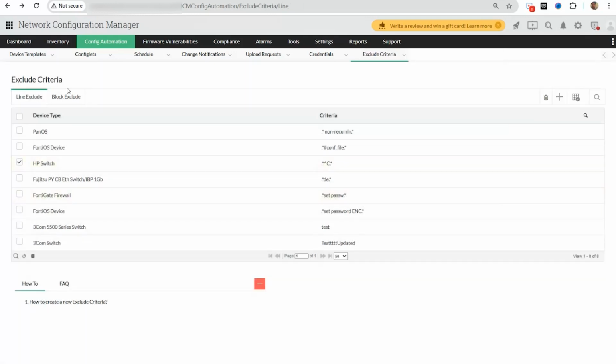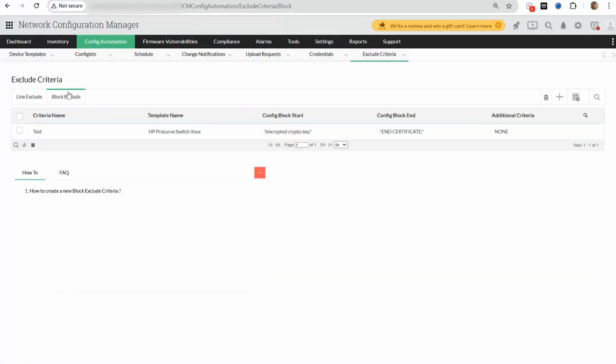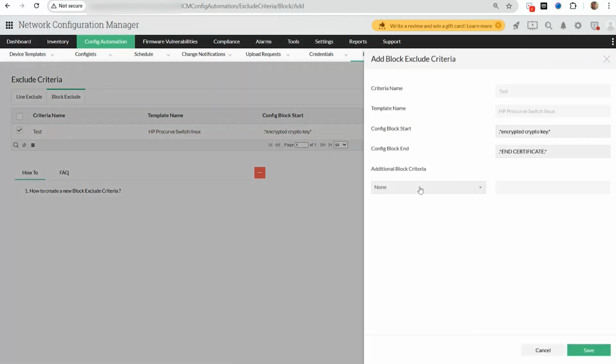For block exclude, you can just click on criteria. You can just click on this, and you can provide a template, specify the configuration block start and block end, and NCM will exclude any changes within this block. You can also add additional conditions like should contain or should not contain, and then click on save. So this is how you exclude criteria in NCM.